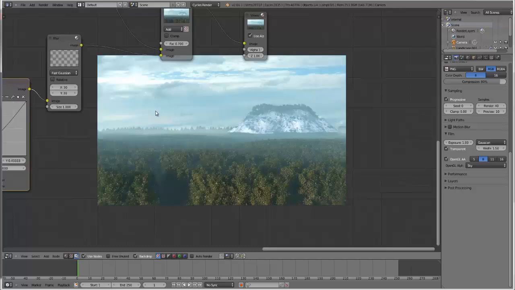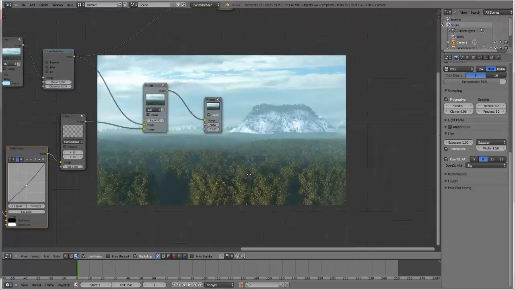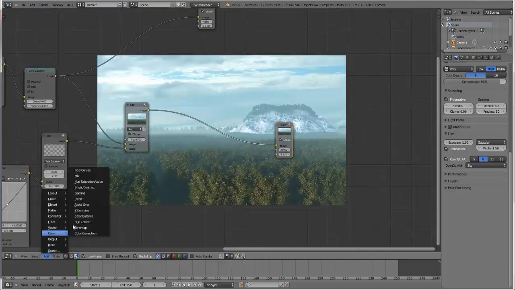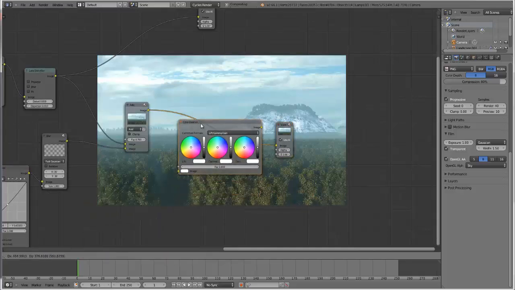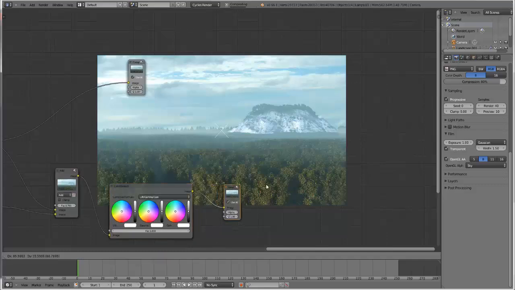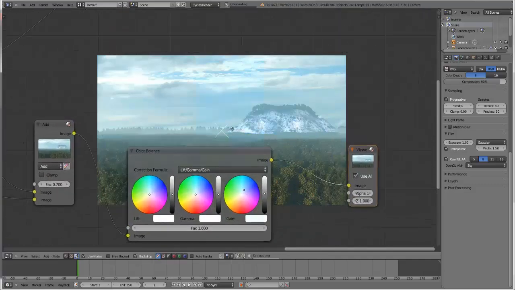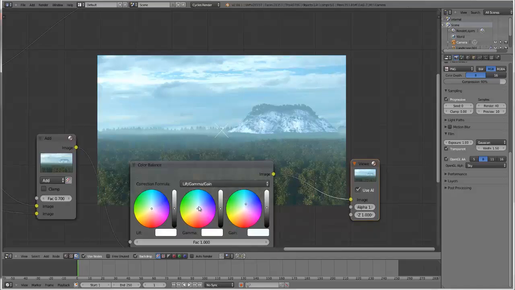Okay, so and we can do more stuff. Add color balance. Put this right here. This is a major thing to do. You have to do it because the colors are not really good right now. That's more blue. That's what I like. Something like this. Makes it even more blue.